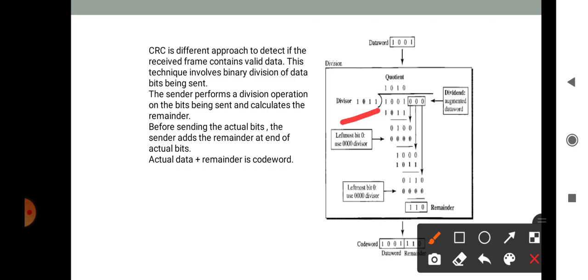1011, and the message is 1001. We have performed the division and found the quotient and remainder. So how to calculate this CRC?